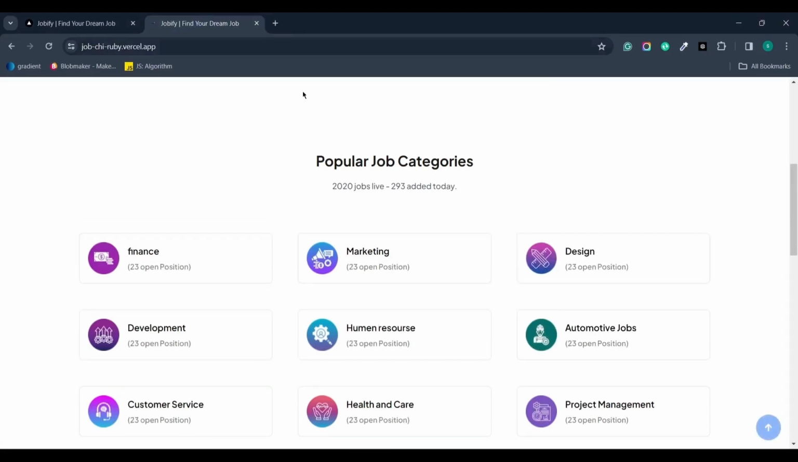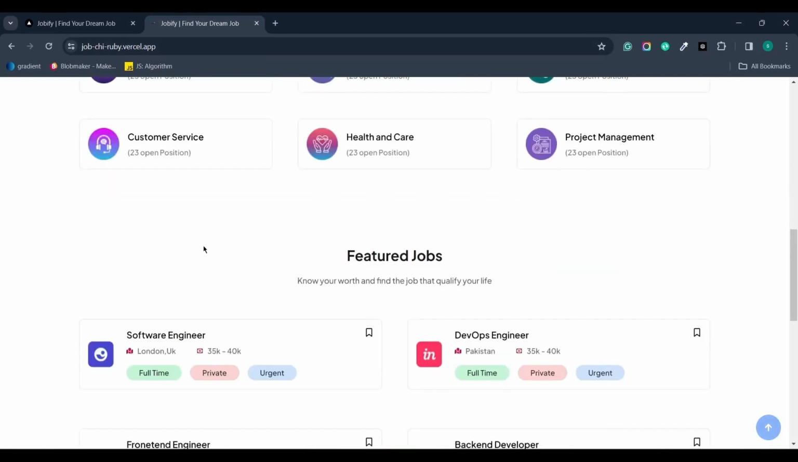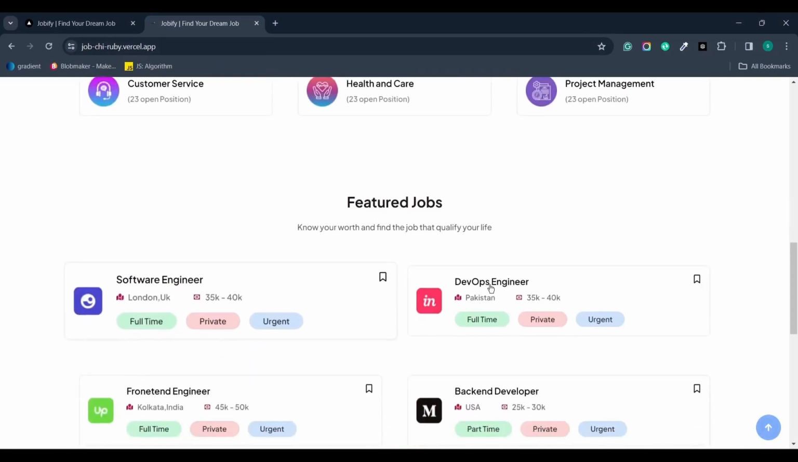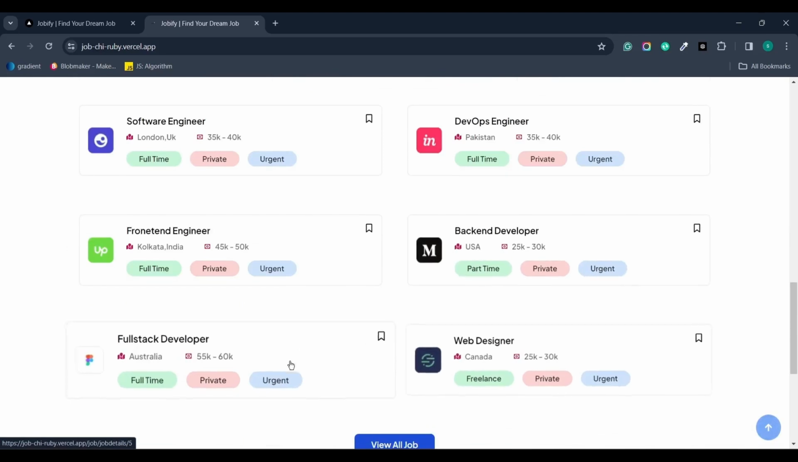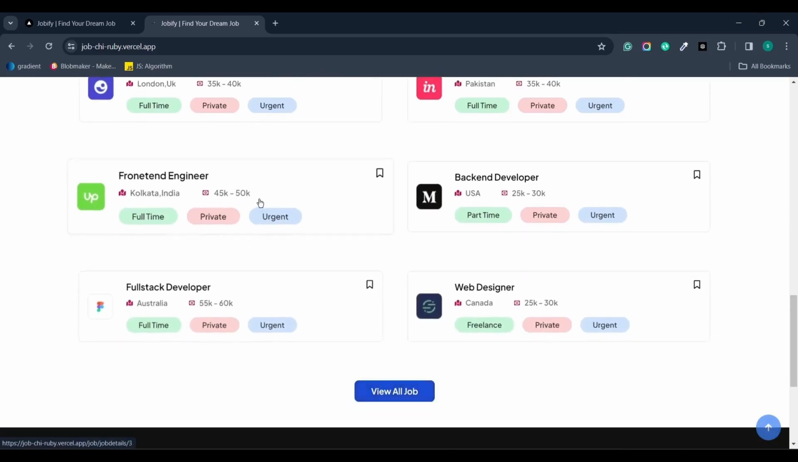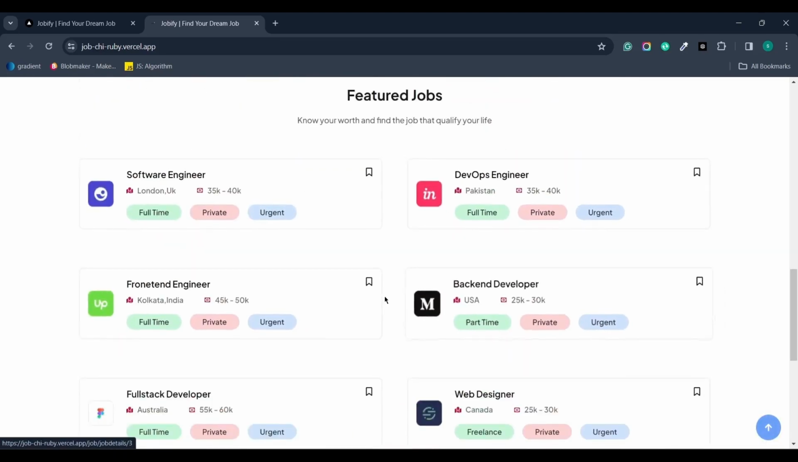Next we are going to build the featured job section. So this is the featured job section with beautiful job card. And then we have a view all jobs button. So now we are going to build this section.